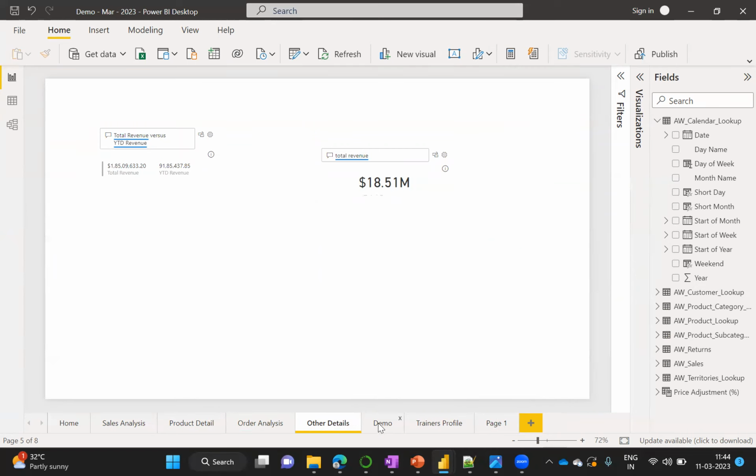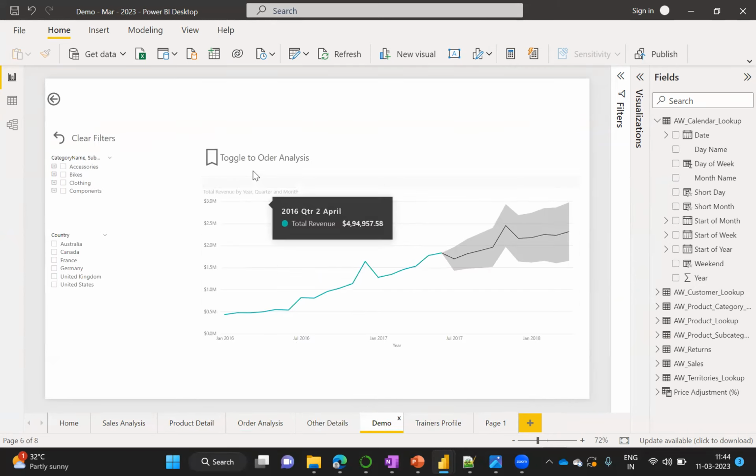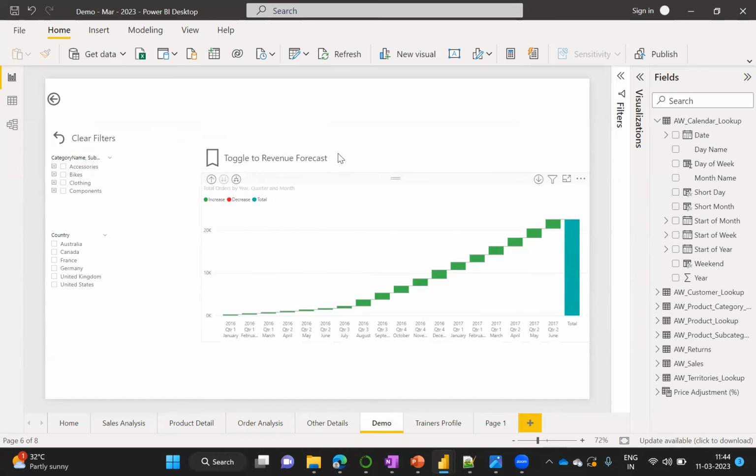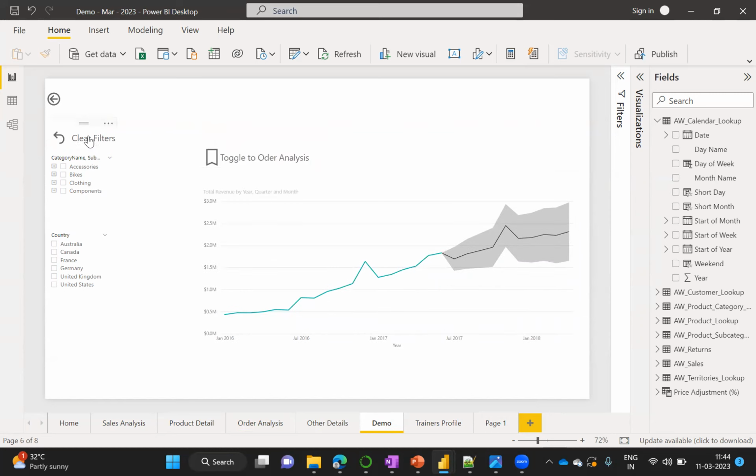Apart from that, we have capabilities where we can toggle between different charts. All of these we are going to learn during our training sessions. And apart from that, we also have other capabilities like machine learning capabilities. As I was telling, we can also use Python and R.